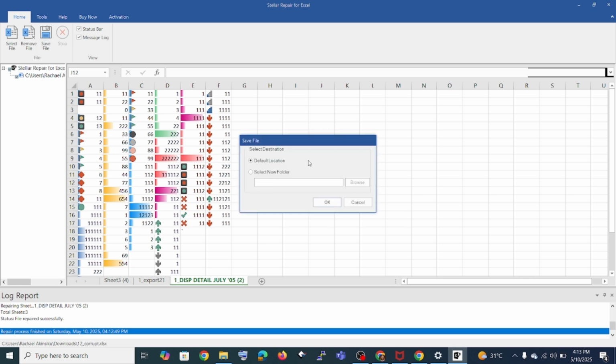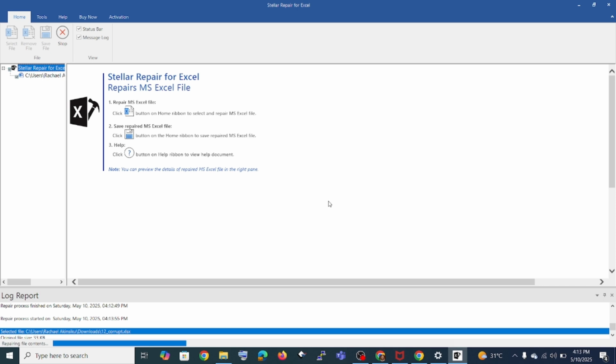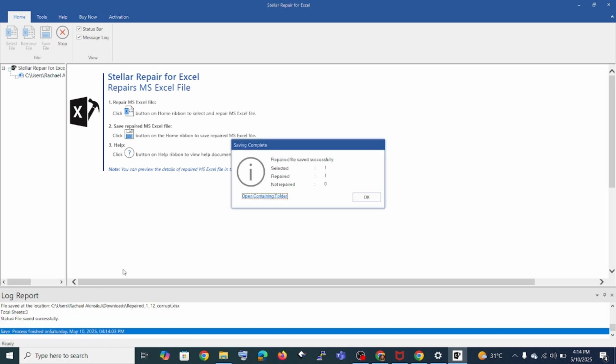Then this is asking where I actually want to save this file. So the destination, I think I just want to leave this on my default location. So that is fine. I'm going to select OK. And it's actually working on that. Yeah, this is okay. So we can see that our file has been repaired and saved successfully.